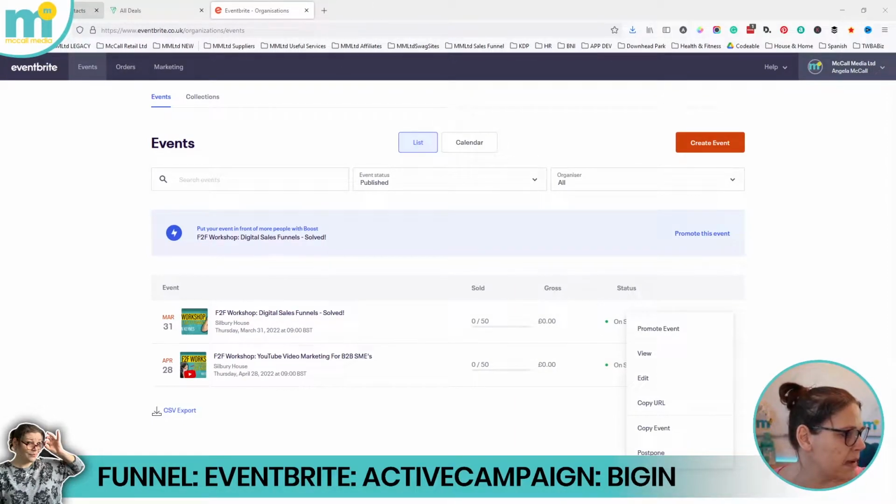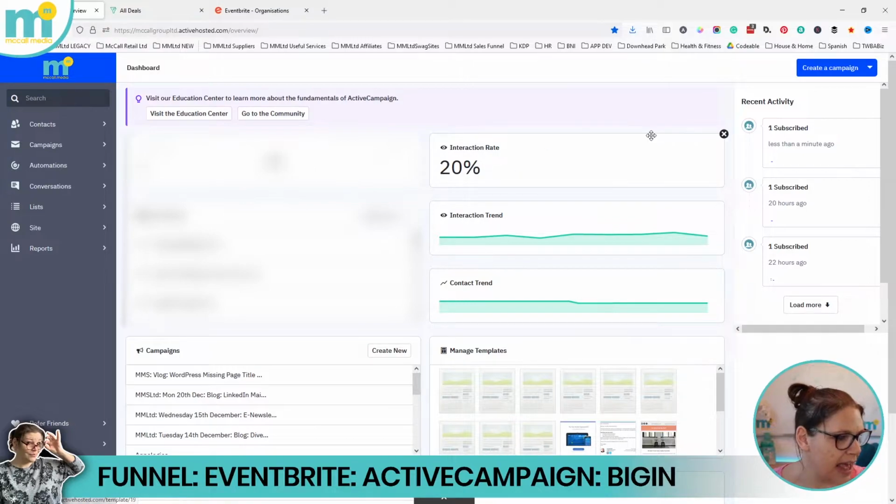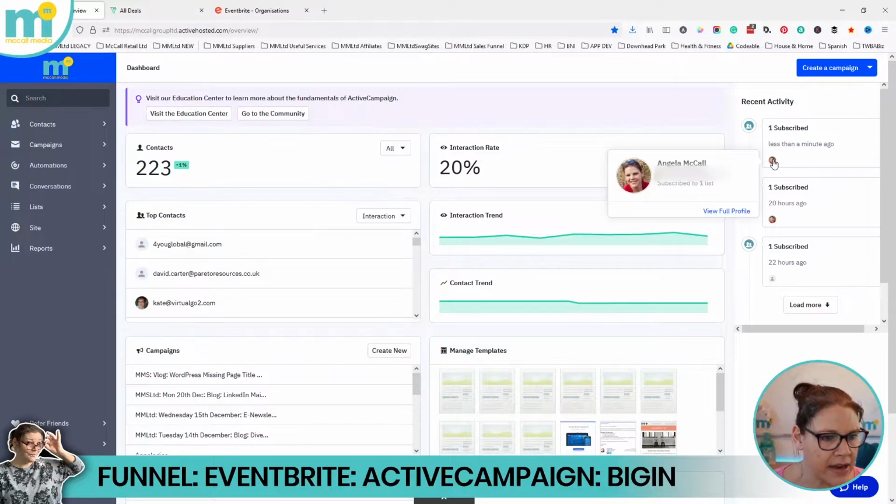So we'll come back to my event screen in a minute. So first of all, let's look at Active Campaign. Up here in the top right corner, you can see that one person has subscribed to my mailing list less than 8 minutes ago.